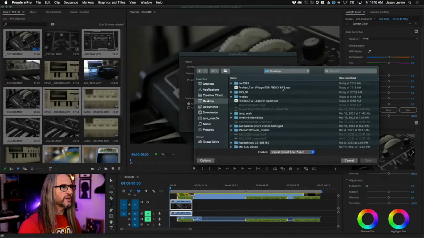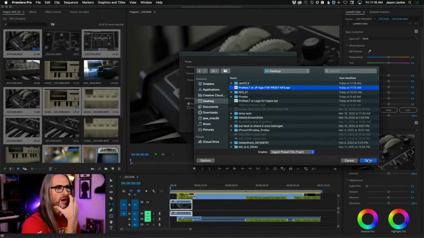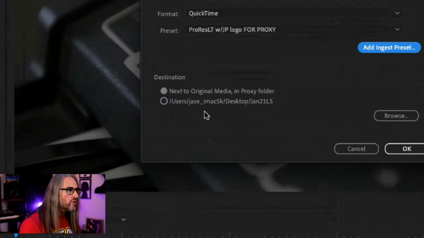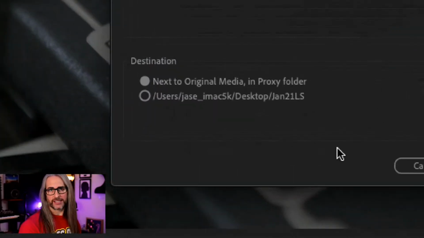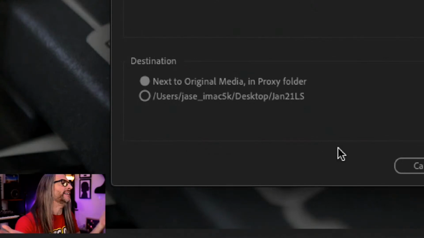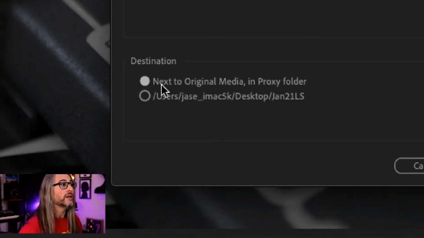Desktop. Here it is today. You can see just a minute ago. .epr. Open. All right. And as promised, where do you want it to go? That arbitrary destination that it showed doesn't even show up here. It's just arbitrary. I really should say that shouldn't be there because it's confusing.